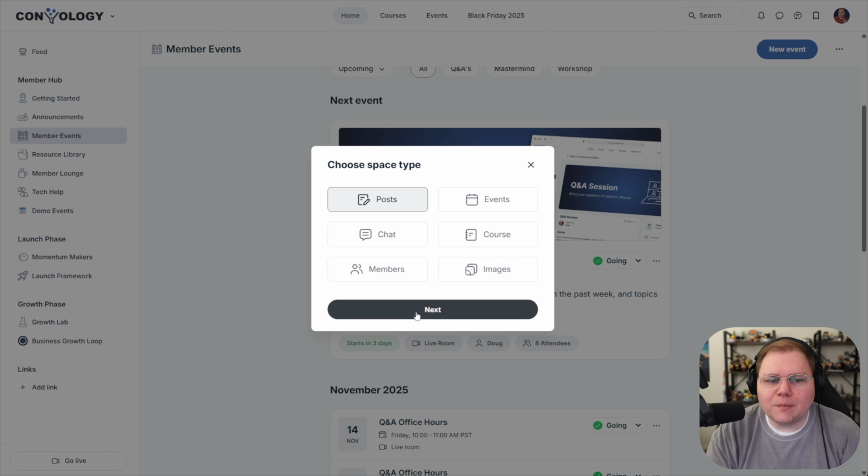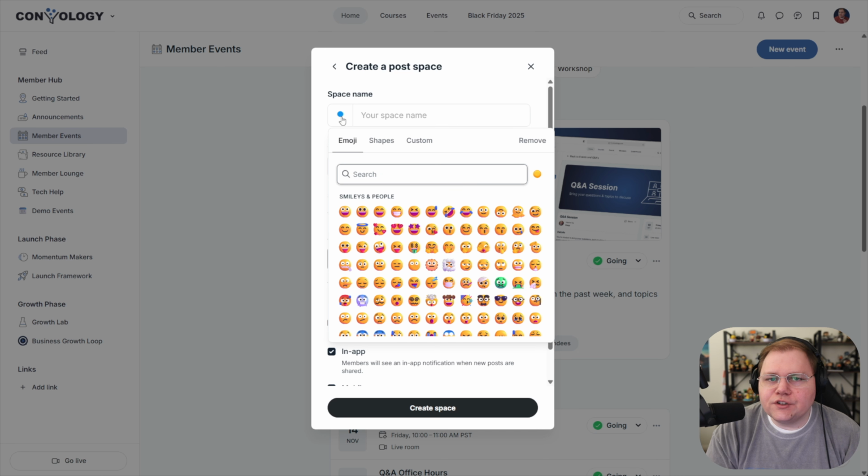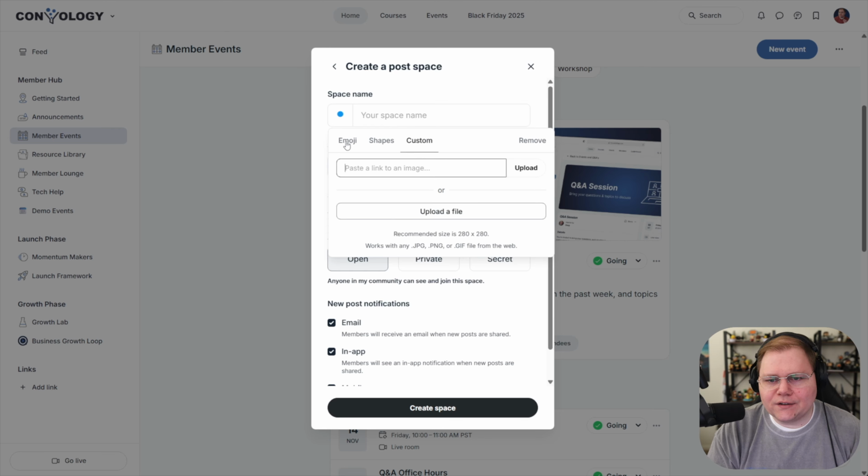Let's choose our post space. Let's hit next. Now let's start to craft our resource library. You can choose your icon just like you can for any space. I've uploaded custom icons that I've been using, but you can do shapes, which is pretty common, or like I said, upload a custom image.